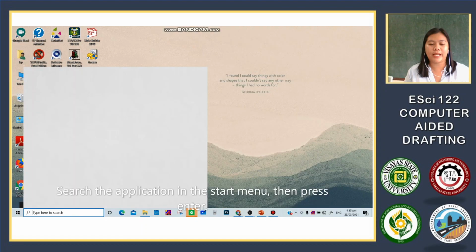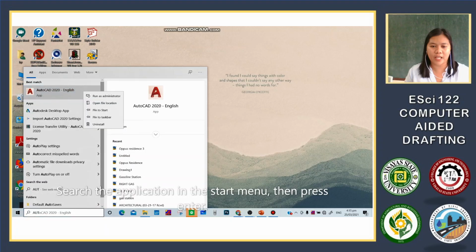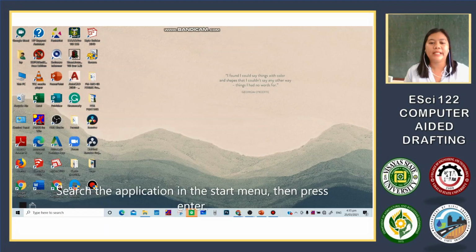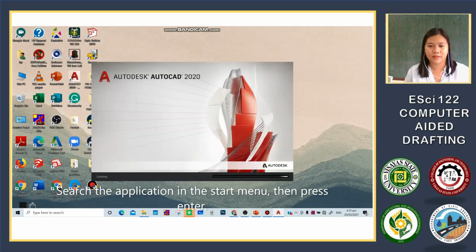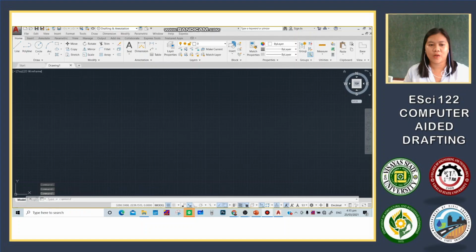Okay, so the last way to open our application is to search the application in the start menu, then press enter. Okay, so those are the ways how to open your application.